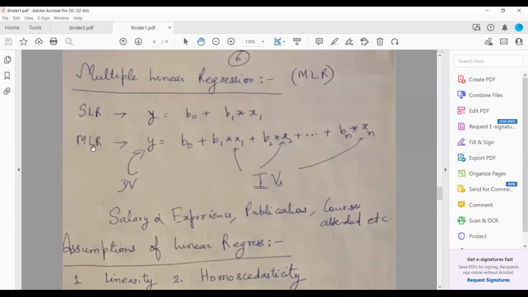This is the multiple linear regression equation: B0, B1 X1, B2 X2, and there are n number of independent variables we have put in this equation. Now, what will be polynomial regression? It will be only one variable, but the equation will change to B0 plus B1 X1 plus B2 X1 square plus B3 X1 cube plus Bn X1 raised to the power n.